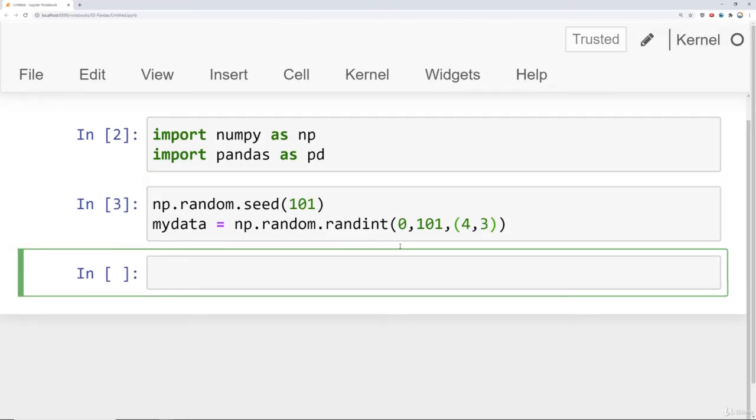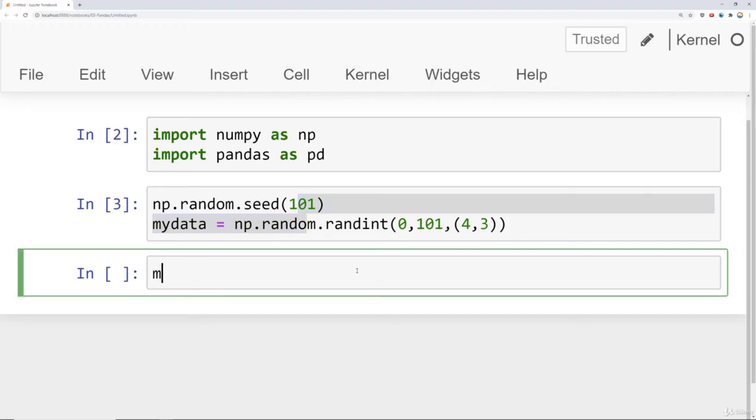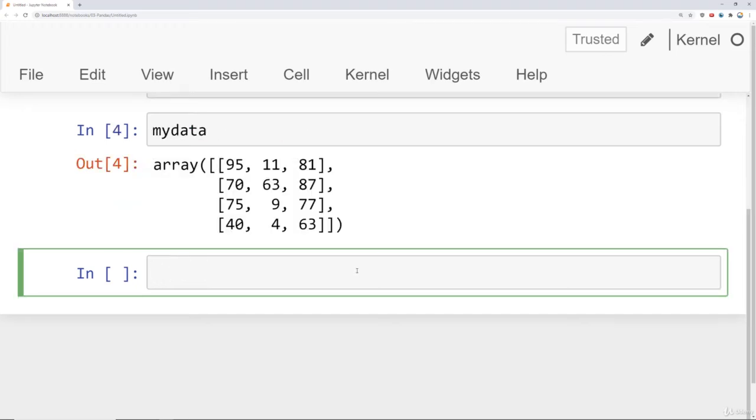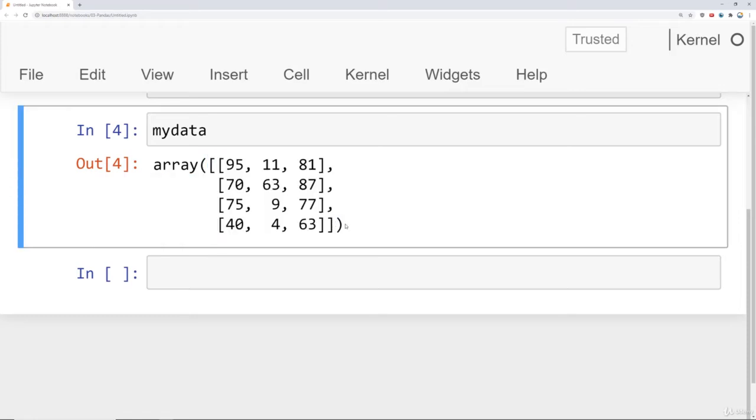If you run this and you set the same seed as I do, and both of these are in the same cell, then you should see, upon hitting my_data, the exact same numbers I'm showing here, 95, 11, and so on. So here we have a two-dimensional array. And you can already see it kind of looks like a spreadsheet. We have the rows and the columns themselves. So what we want to do is actually create a data frame.